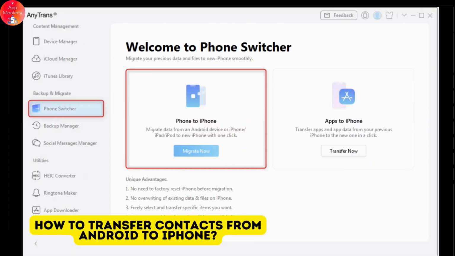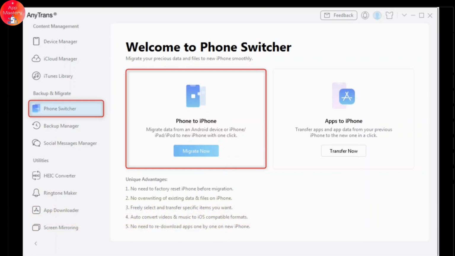How to transfer contacts from Android to iPhone. So let's get started. To transfer contacts from Android to iPhone, AnyTrans is the highly recommended app. It is a full-way iPhone iPad data transferring tool including Android to iPhone, iPhone to iPhone, and iPhone to computer effortlessly.